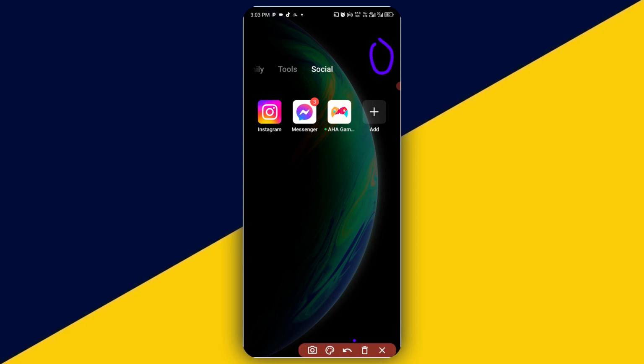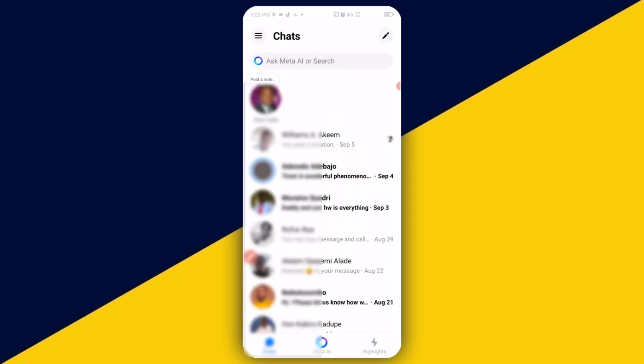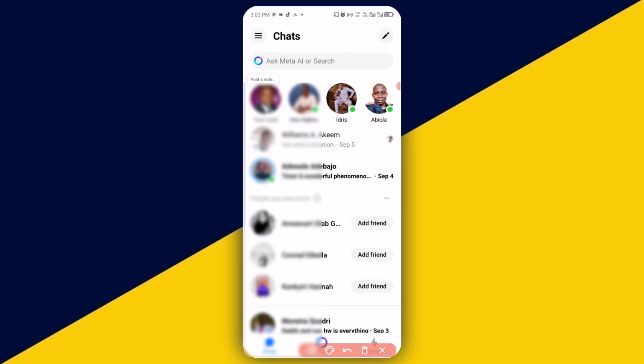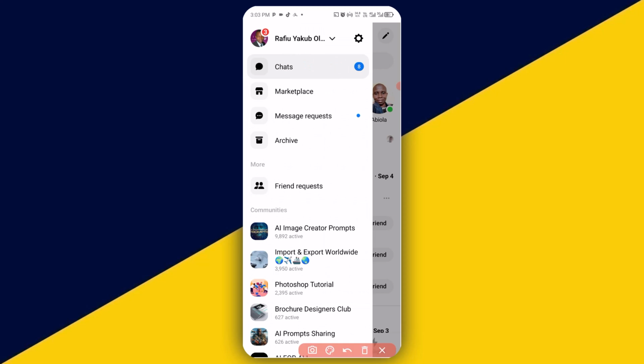So the very first thing you need to do is to simply open up your Facebook Messenger app. Then the next thing you need to do is to simply click on this three slider. Now the next thing you need to do is to simply click on this setting icon. Click on this setting icon right here.